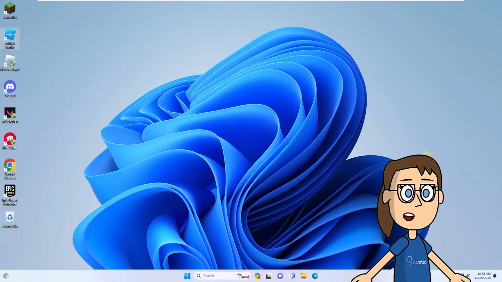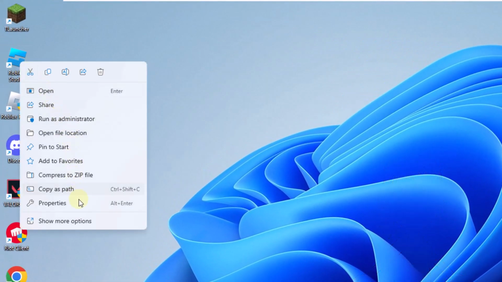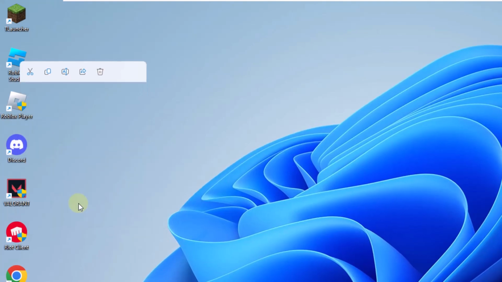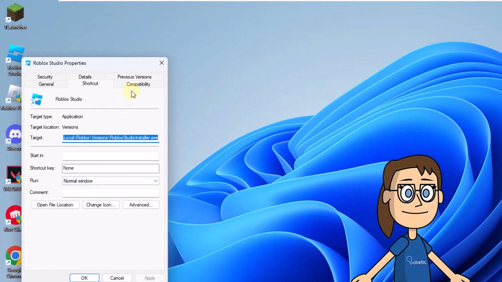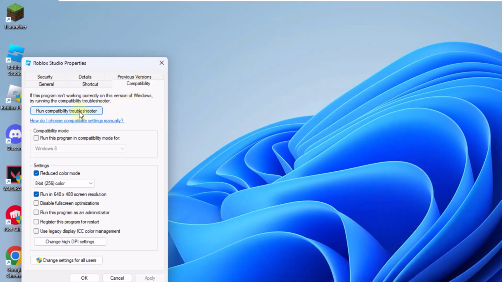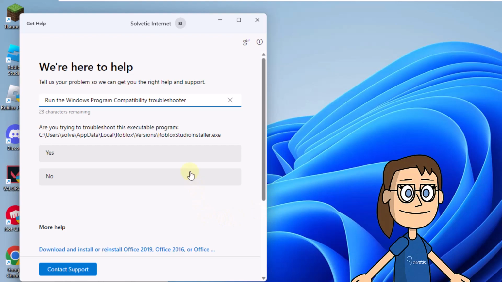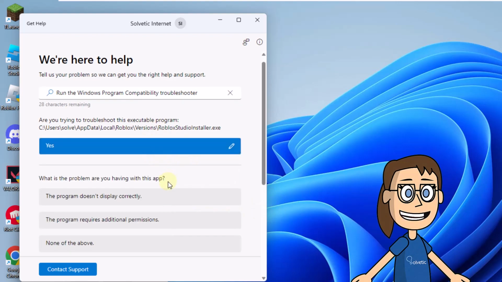To start, you are going to right-click on the Roblox Studio shortcut, click on Properties. Now in the Compatibility tab, click on Run Compatibility Troubleshooter. In the wizard you see, it is possible to answer the questions to fix the error.